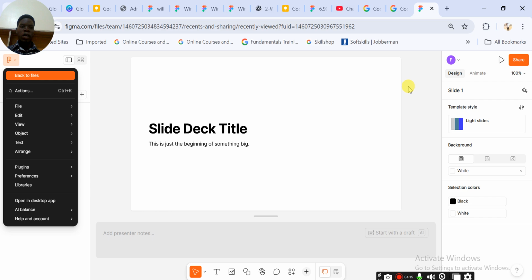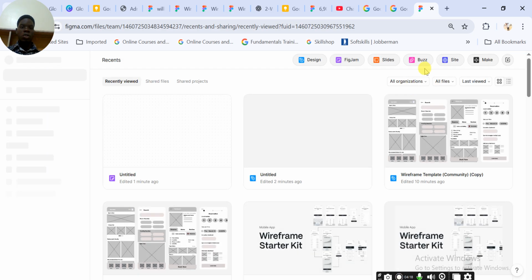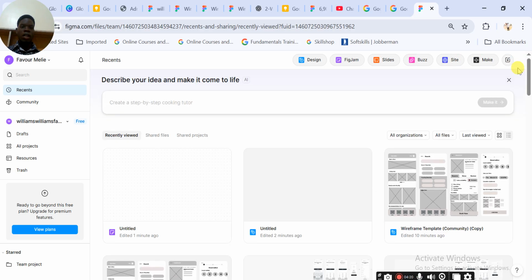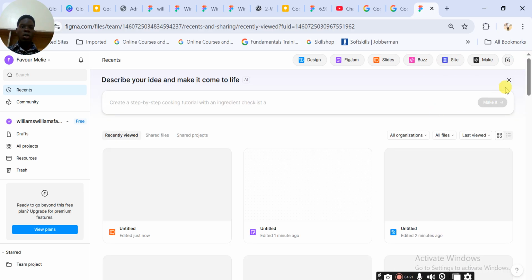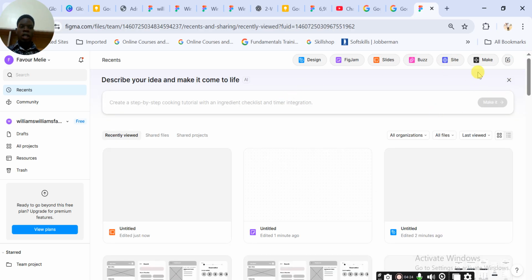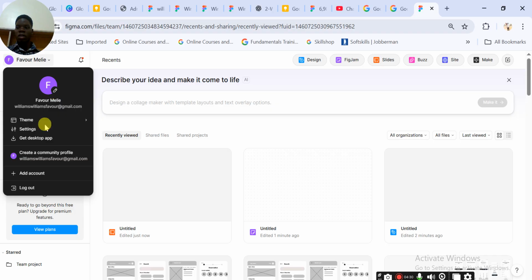Now back to files again. Let's still see which other features we have there. Buzz, sites, and the rest of them. All these are other advanced tools. One other thing you need to take note of is your settings. Yes, your settings is very, very important.